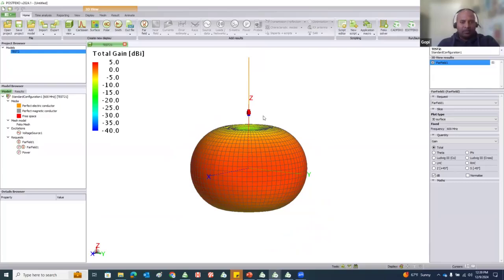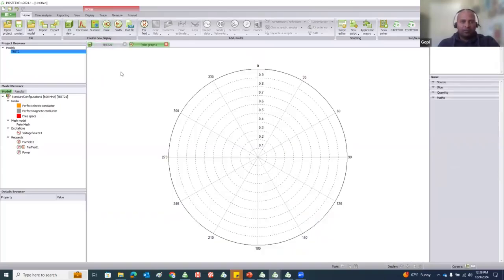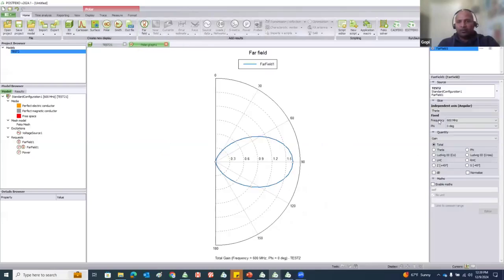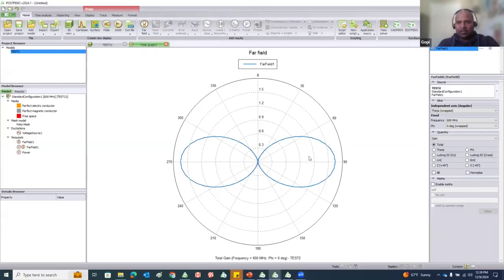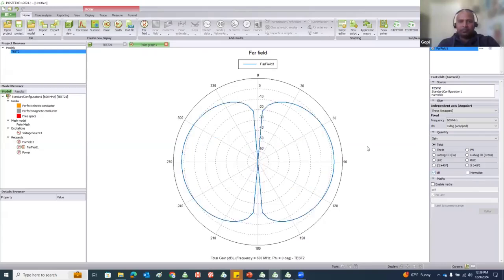Not only plotting the results in the 3D view, but if you want to plot them on a 2D graph, you can simply add a graph, which I clicked on polar, and an empty graph is added. Now on this empty graph, I can plot the radiation pattern. So theta wrapped to get the complete cut plane, and check dB to look at the gain in dB. So gain is a standard gain as per IEEE definition.